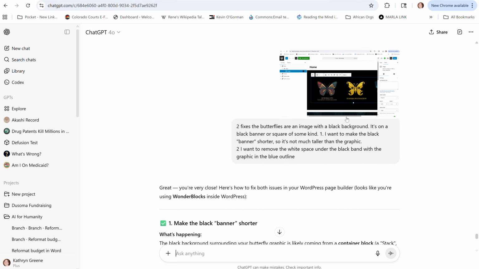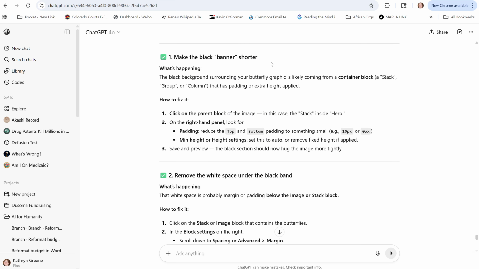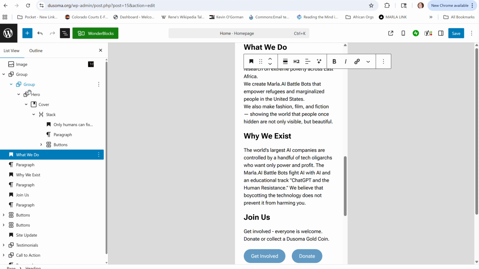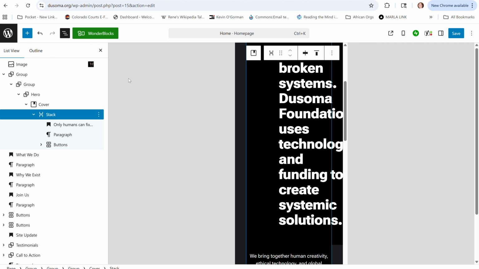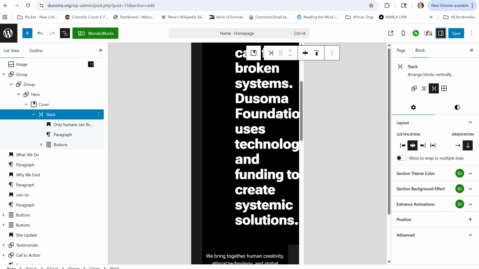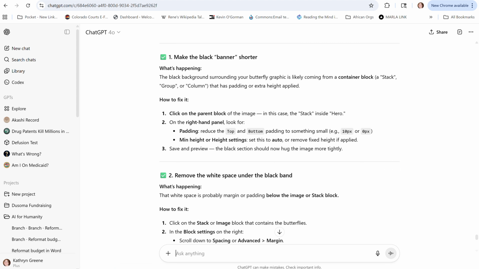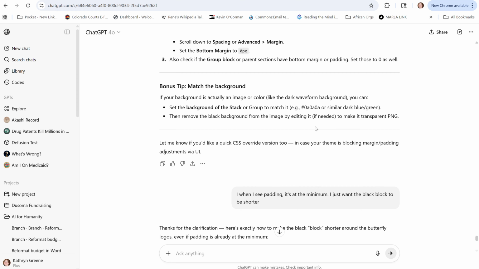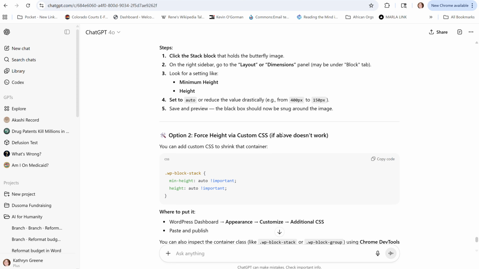So, okay, we move on from content. Make the black banner shorter. What's happening? This isn't actually even quite right, but it'll say, click on the parent block of the image, in this case, the stack inside hero. So then you go here, and here's the stack inside hero. It's a mix of this stuff and a mix of this stuff. So between this section and this section, it probably has a setting. But like I said, let me just go back to this. Then you'll see it's not quite working.